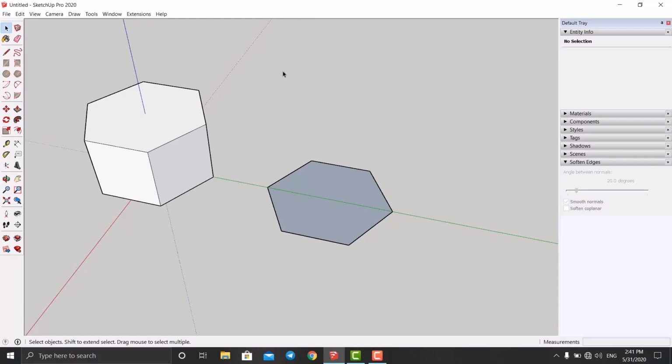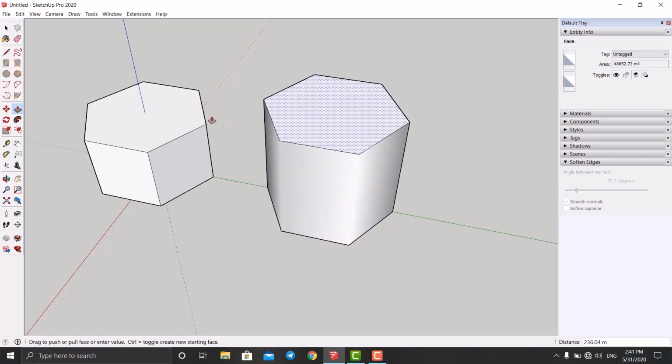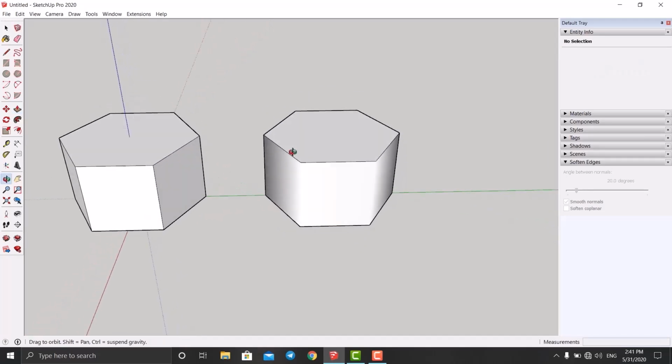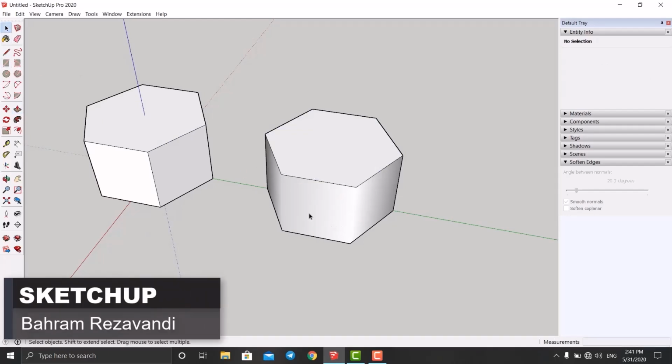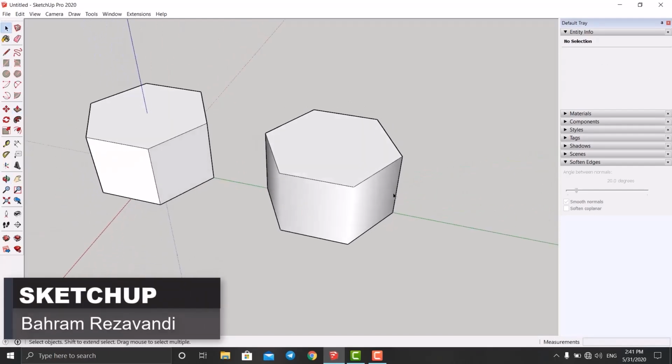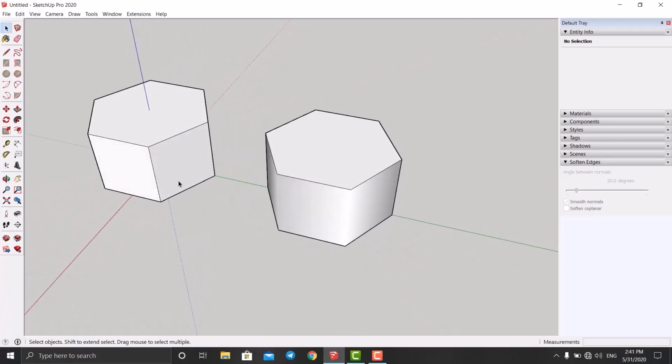Now, I'm going to activate the command again. This time, I'm going to pull this face upwards. I'm going to align these two, set them in the same height. Can you see the difference? This one is a polygon, and this one is a circle. The volumized object that we got out of the circle is softer. In the polygon, though, we still have the corners, we still have the edges.